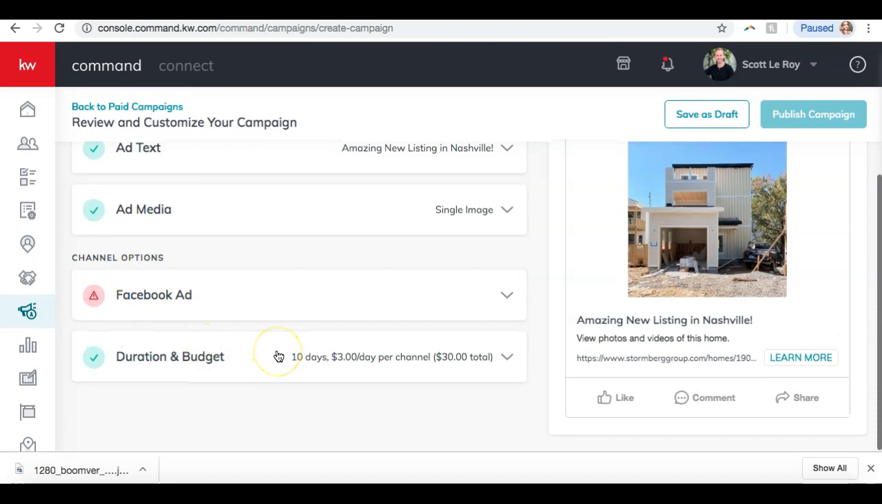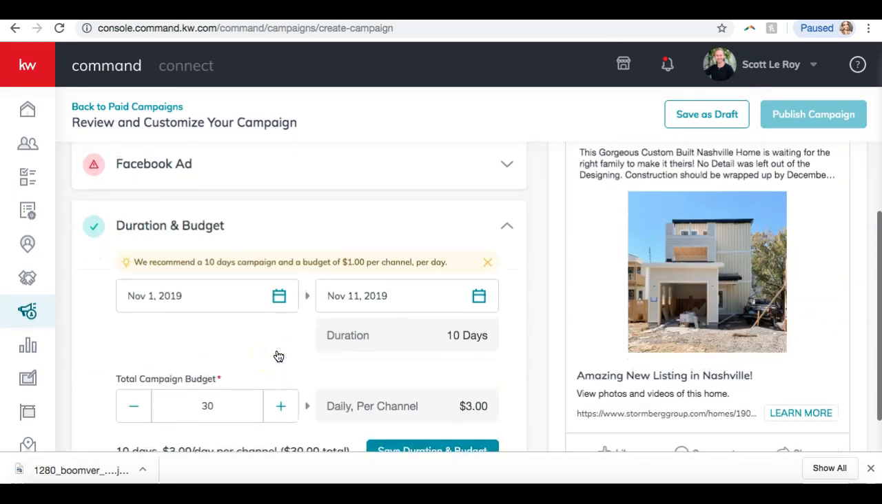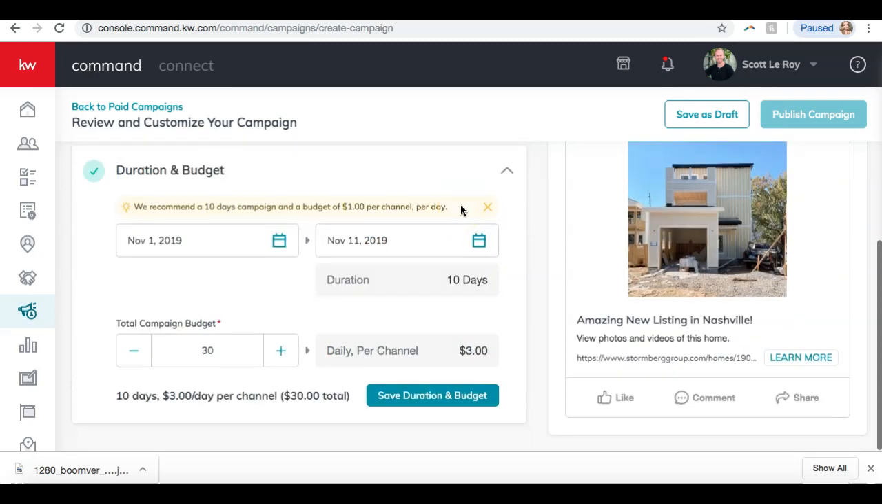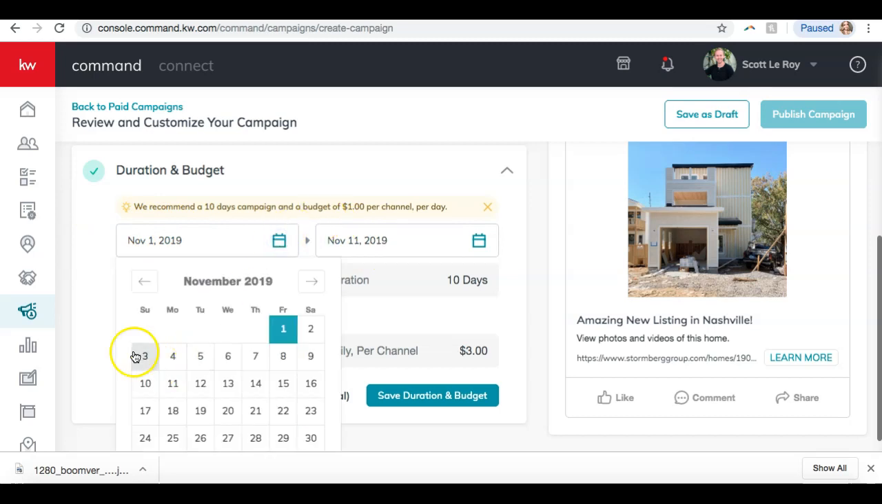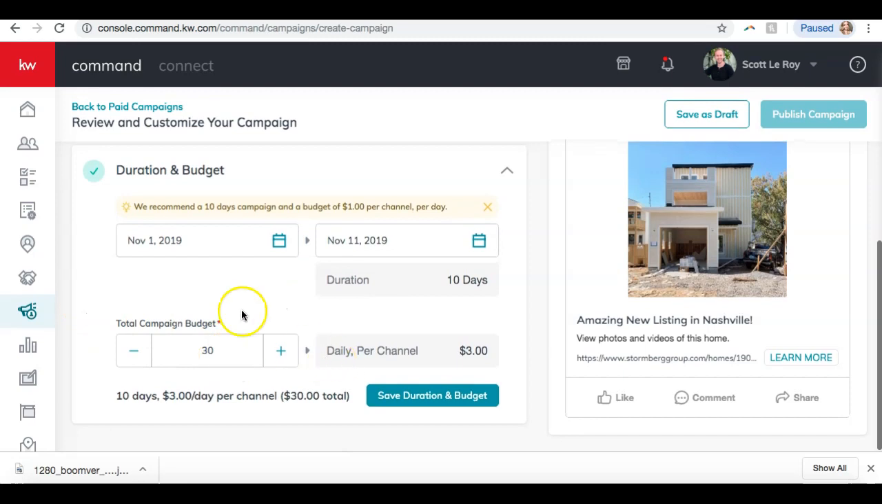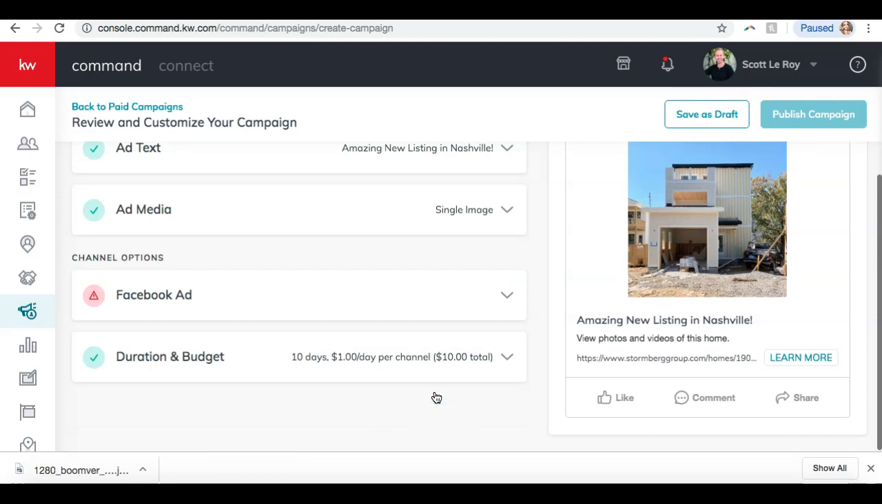All right, so the last thing we need to do is go through the duration and budget. They recommend doing a 10-day campaign with a budget of $1 a day. So it already chose for me. We're going to run this November 1st through November 11th. You can click on the calendar button to change that if you'd like. And then your total campaign budget. So this is $3 a day, so that would be $30 total. The minimum you can do is $10, so $1 a day, which is pretty cheap. And then we can click Save Duration and Budget, and that's now good to go.